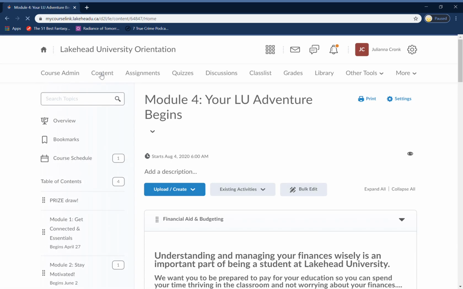Content is where your professor will post class material. There's a course outline on the side to take you to each section. Pro tip, normally your course syllabus is here. It's important to read through it carefully to understand expectations, and don't forget to add due dates to your calendar.